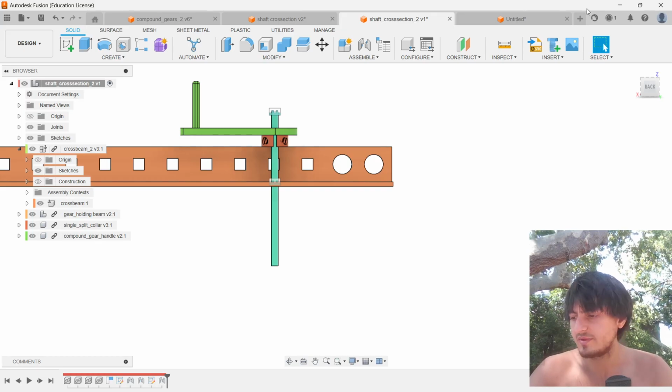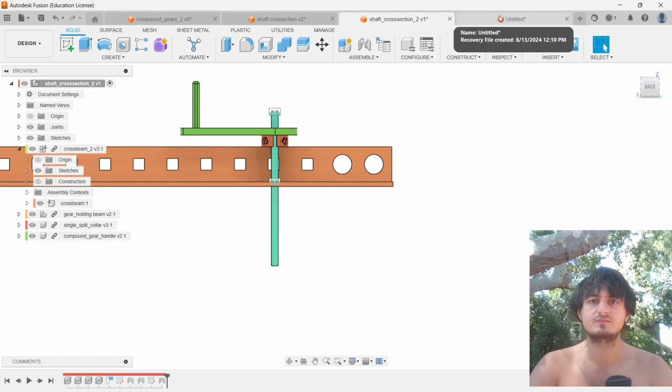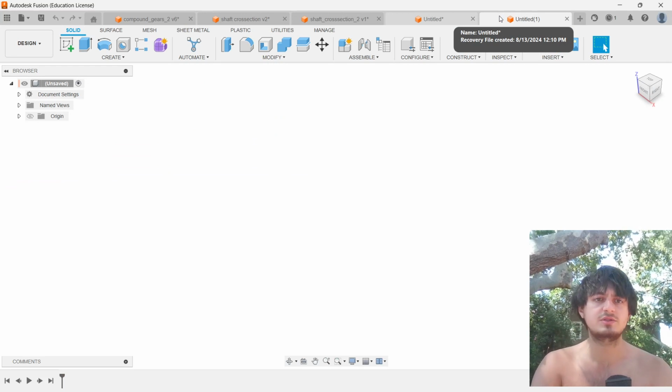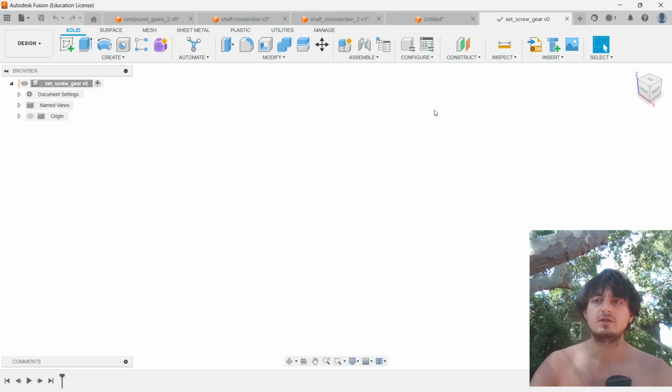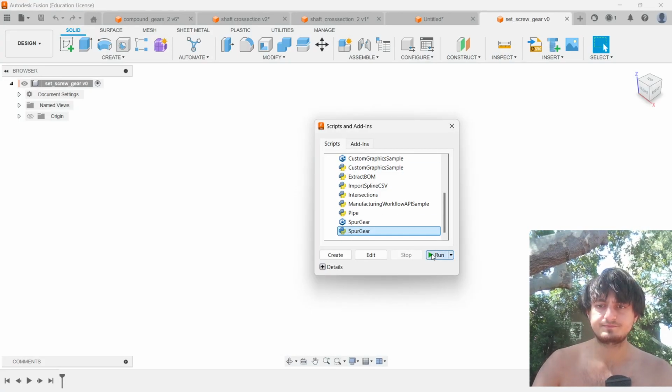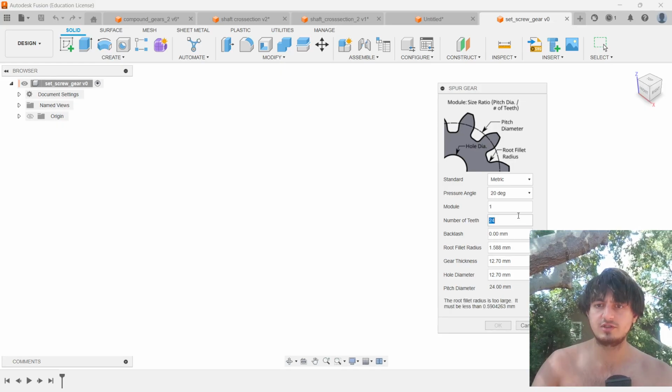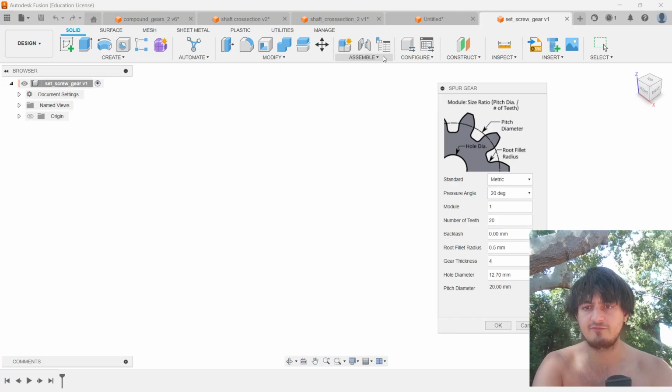Okay, so let's try to make one of those gears that I can just set in place. How about that? Okay, so we're just going to make this first gear with set screw gear. We're going to make the gear. It's going to be module of 1. The number of teeth is going to be 20. This is going to be 0.5. This is going to be 4. This is going to be 0.